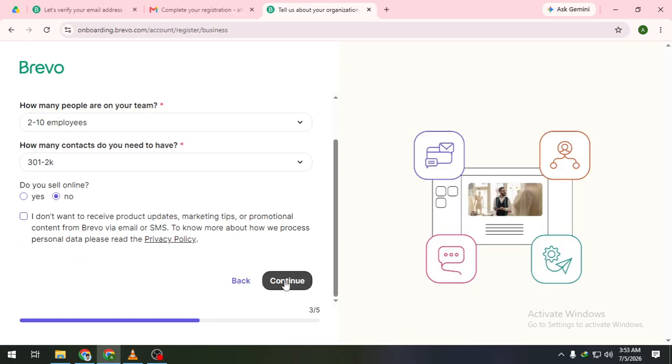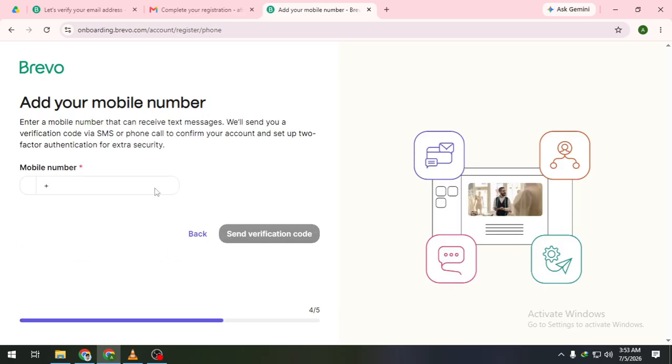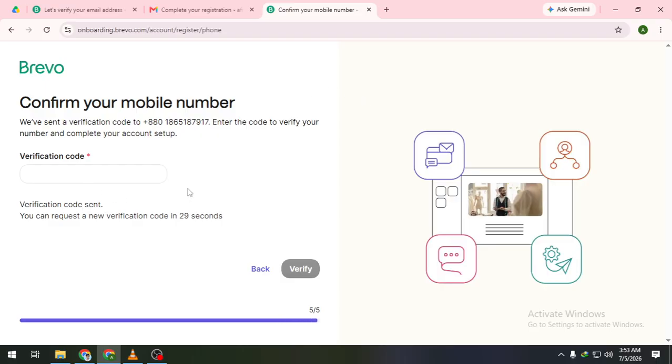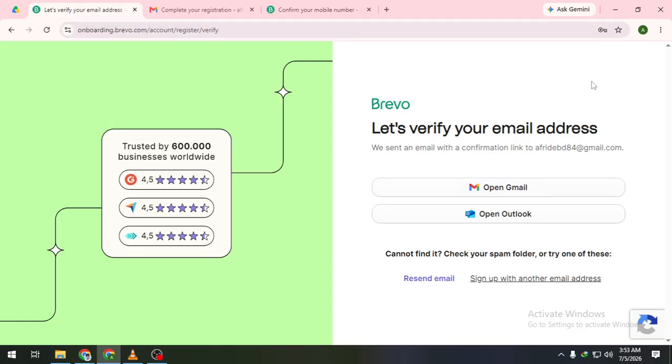And that's it, your Brevo account is created. From the dashboard, you can add contacts, create an email campaign, build a sign-up form, or set up automations. I mean, you don't need to configure everything at once. Start with the feature you need first and build from there.